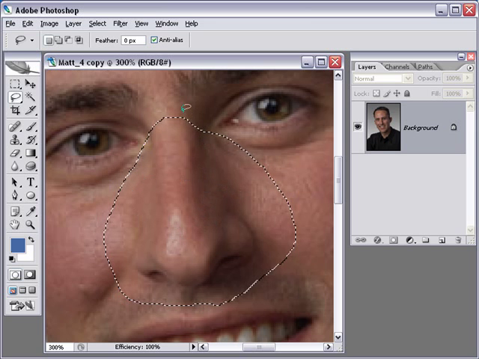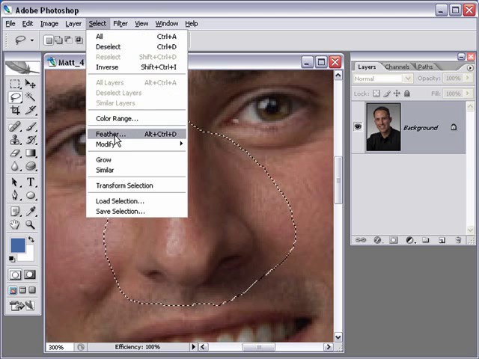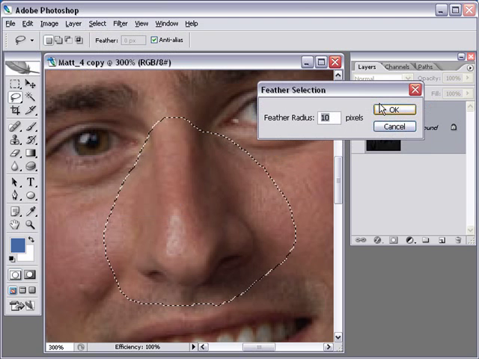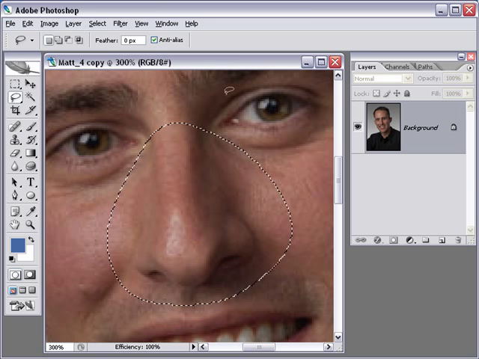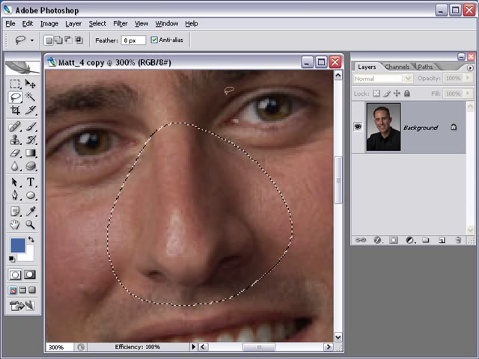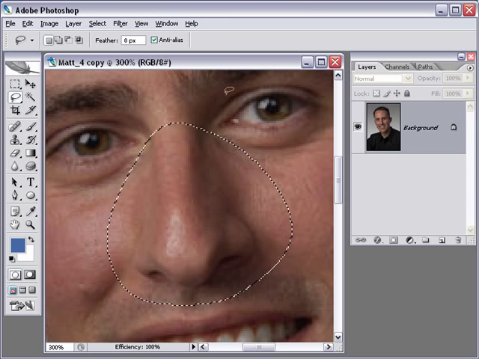The next thing I want to do is feather this selection. You'll see why in a minute, but I'm going to choose Select, Feather. I'm just going to enter in about 10 pixels here. Now, it's not a very high resolution photo. If you're working with a really high resolution photo, you might need to use 20 or 30 pixels for that, and just really experiment with it to see what works best for you.